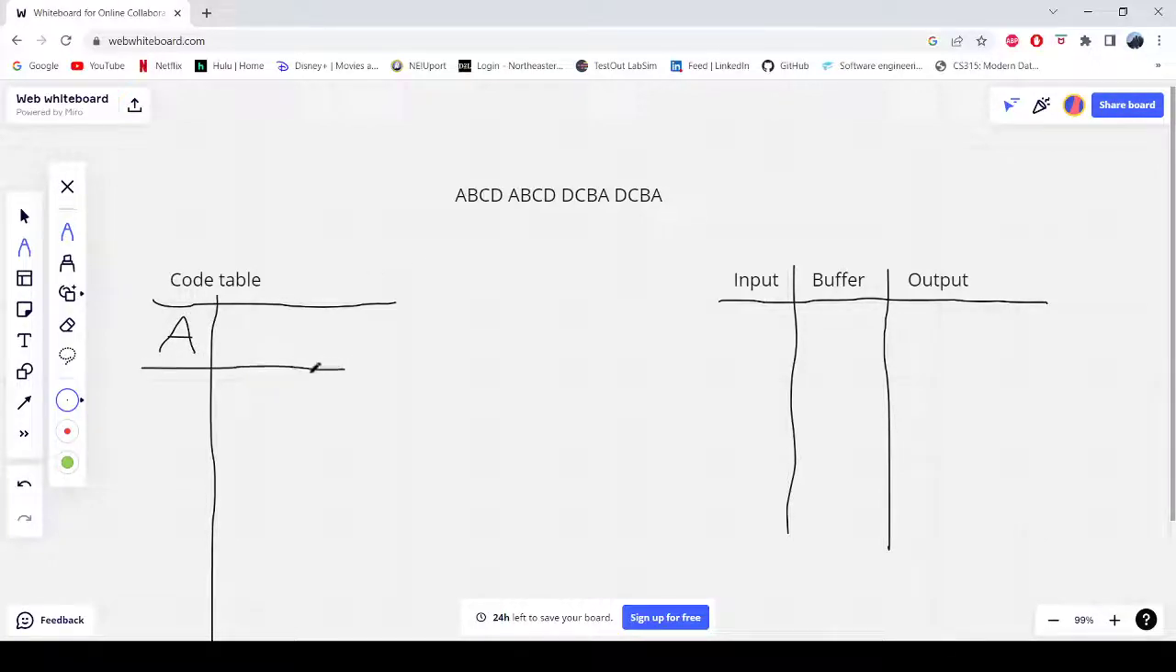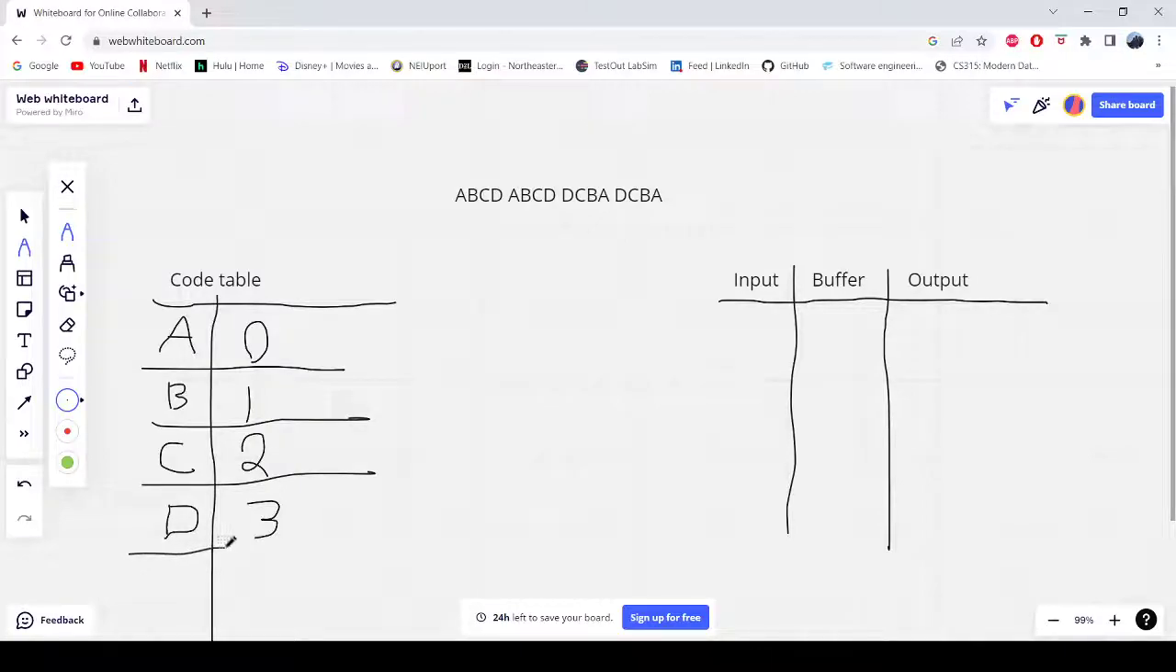We got A, B, C, and D. And then the value of these is determined sequentially. So A starts at 0, B is 1, C is 2, and D is 3, because we need a unique way to identify each character. All right, so now we have our initial characters we can go through. We see we have all of these unique characters. So we're good on that part.